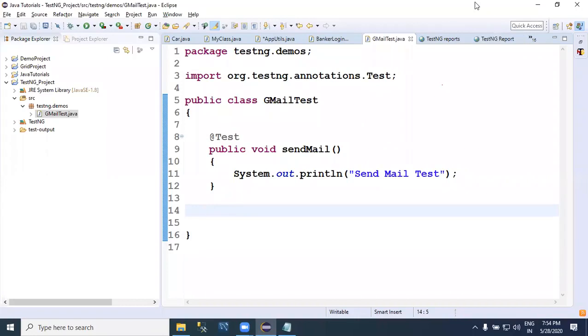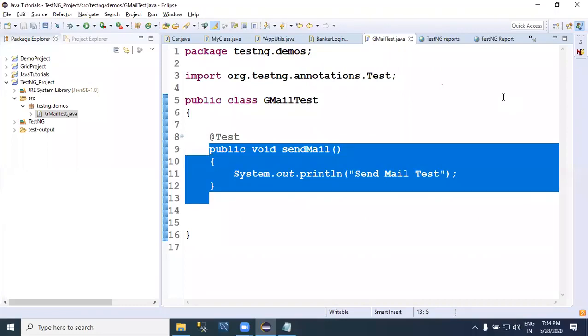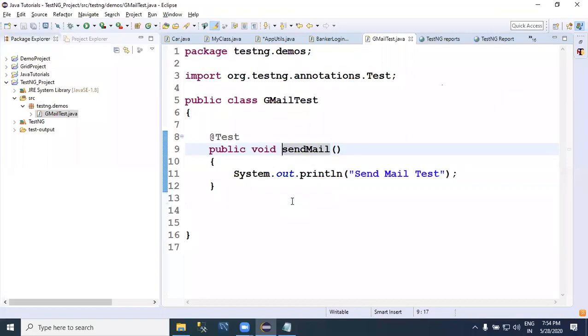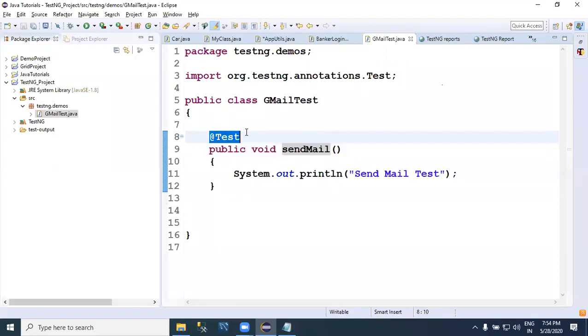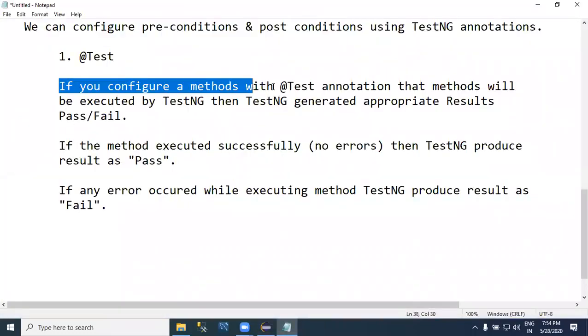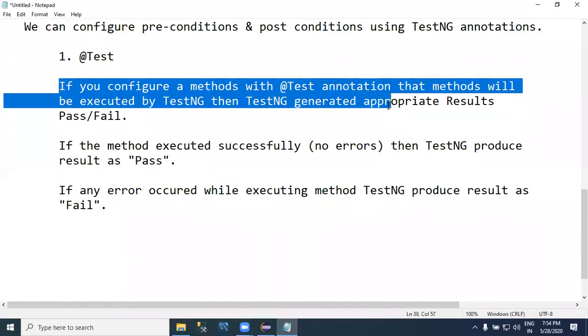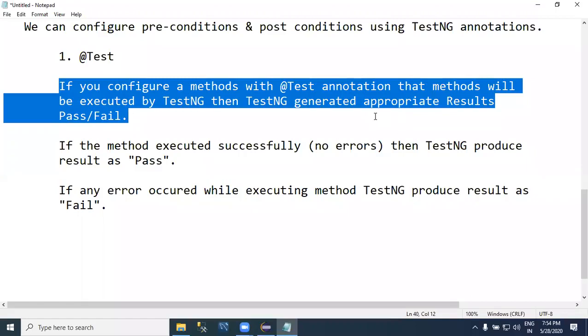See, did I call this sendMail method from anywhere? Yesterday, day before yesterday, what we did, we were calling the method explicitly, correct? But today, did you make a call for the sendMail method from anywhere? No, right? We have configured or associated the method using the @Test annotation. I told you here clearly, if you configure a method using the @Test annotation, automatically that method will be executed and produce the test results, pass or fail.